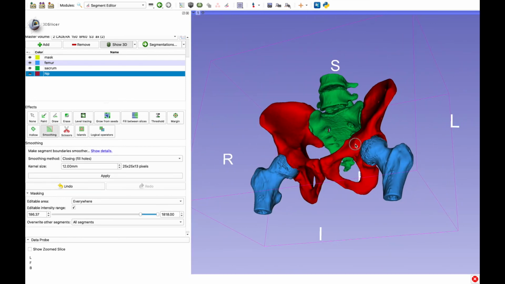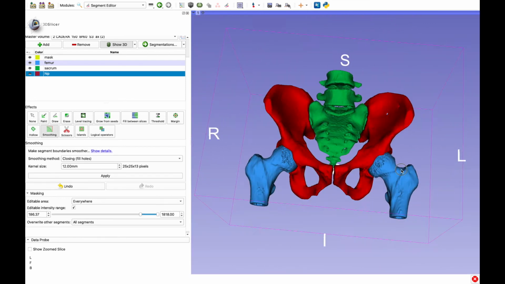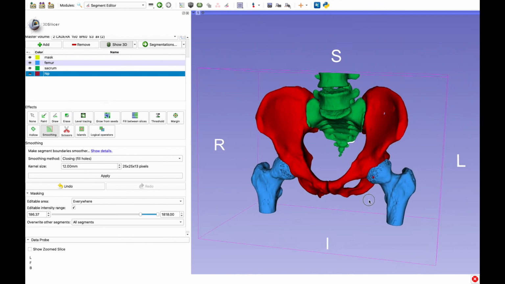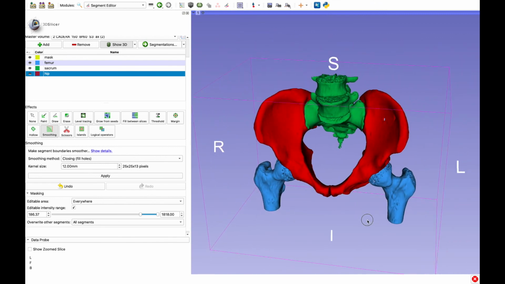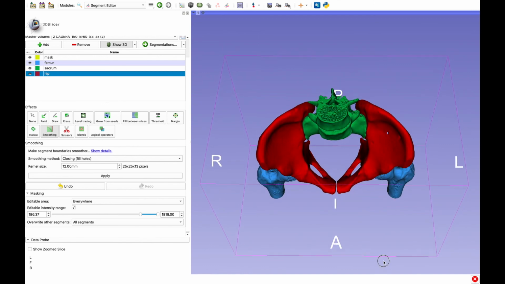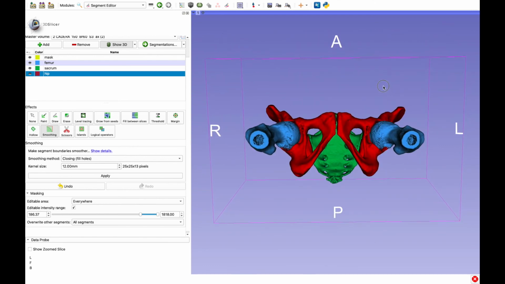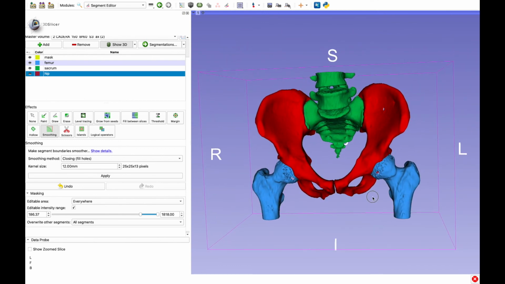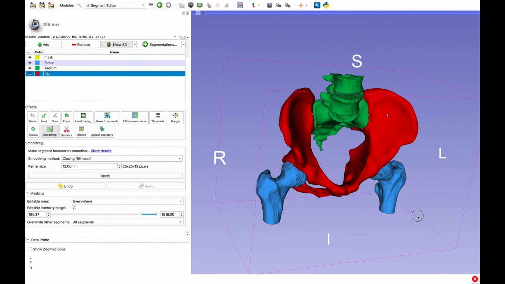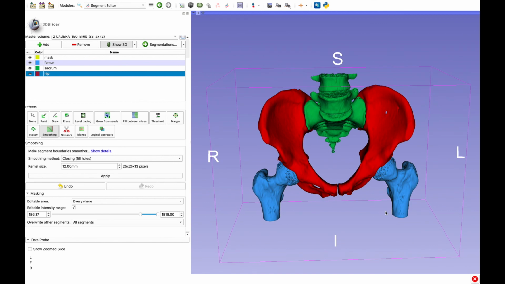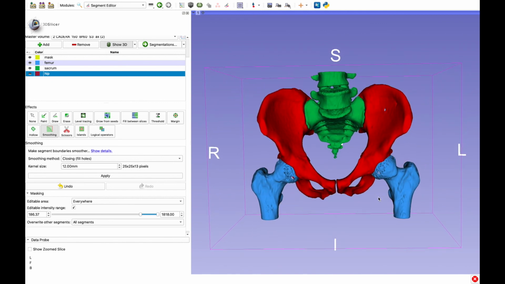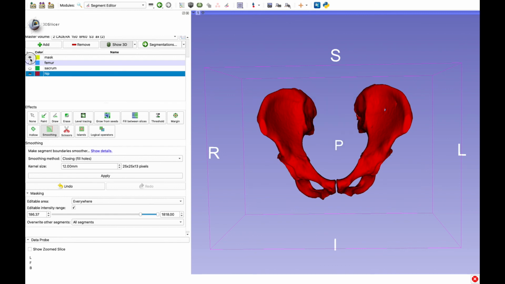Alright, so our model is all cleaned up. It's not perfect, but it's still pretty good. What we're going to do now is isolate the pelvis, the pelvic bone. Doing a last little check there just to make sure everything looks good. To isolate it, it's pretty simple. There's some eyeballs over here. Just click all of them except for the hip.